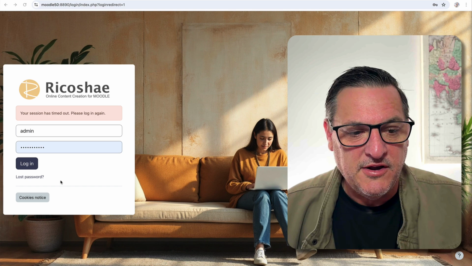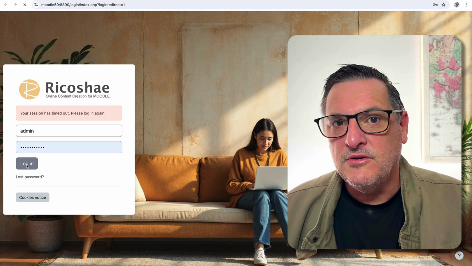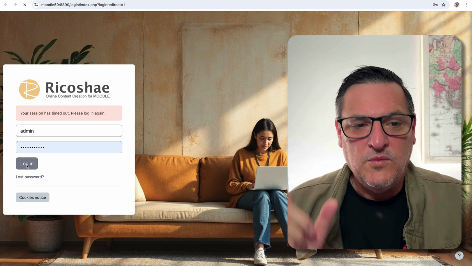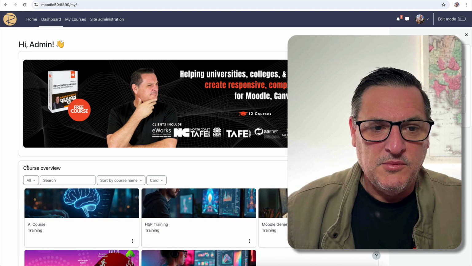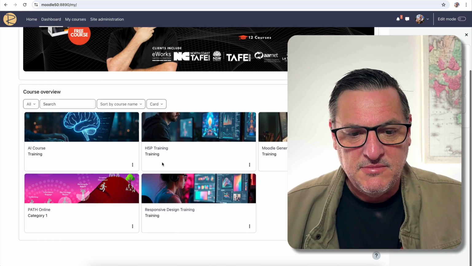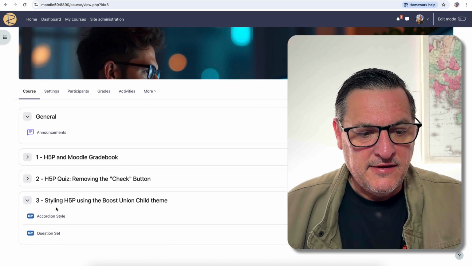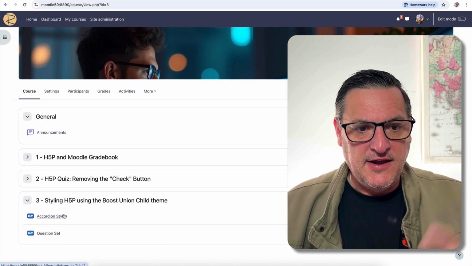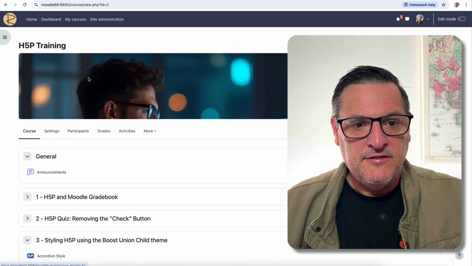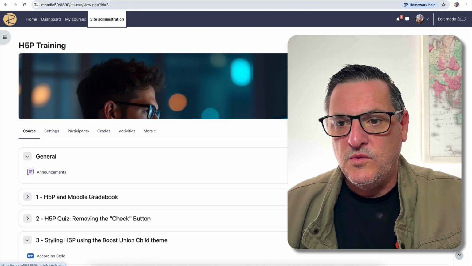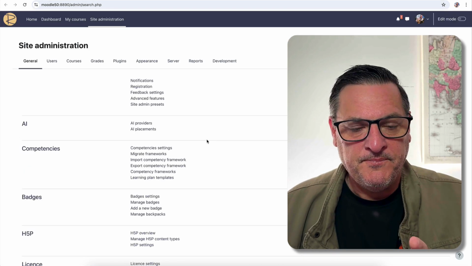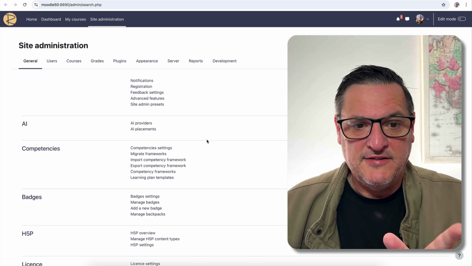We're on Moodle 5.0. I'm just going to log in and show you what it looks like, where the settings are, and what we can actually do to make it work. So let's jump into our H5P training, and we're going to look at accordion and question set. First of all, I'm just going to show you where the setting lives in Boost Union before we look at what it actually looks like.